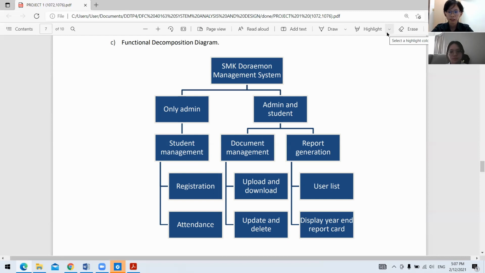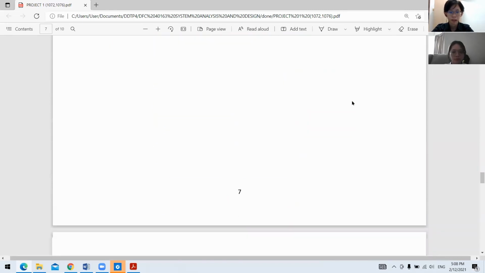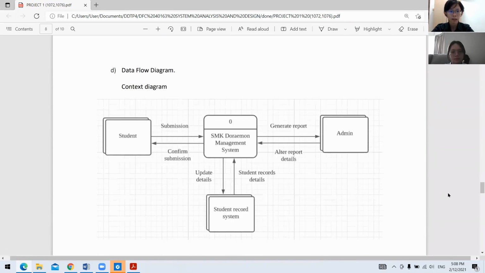So under report generation, we have the user list report and the year-end report card. Now moving on to the data flow diagram. For the data flow diagram, we have 3 diagrams in total. We have the context diagram, the level 0 diagram, and the lower level diagram. First, I will present the context diagram.